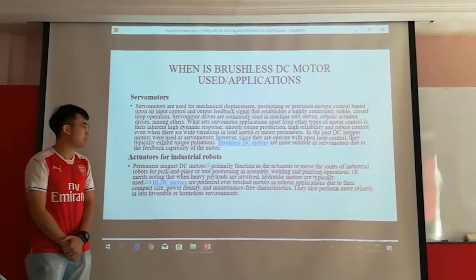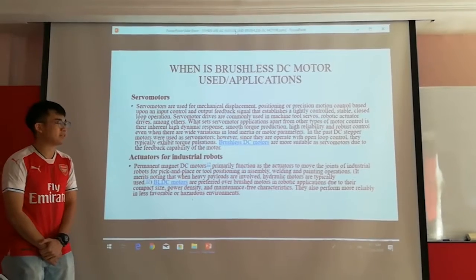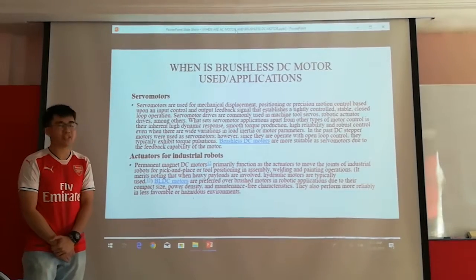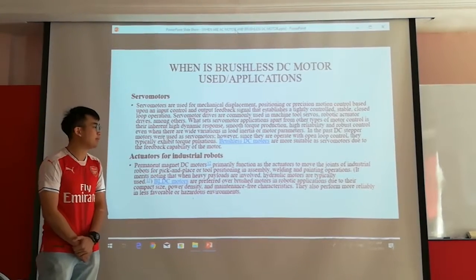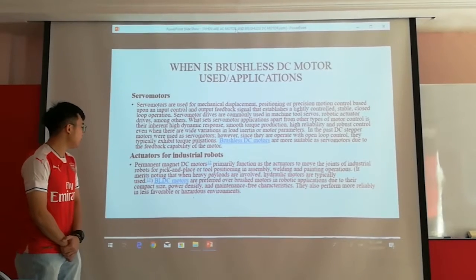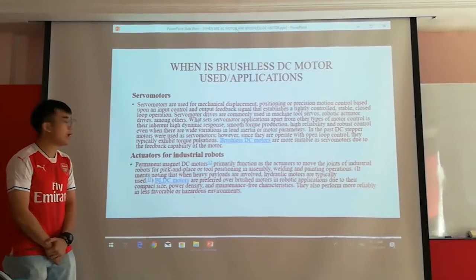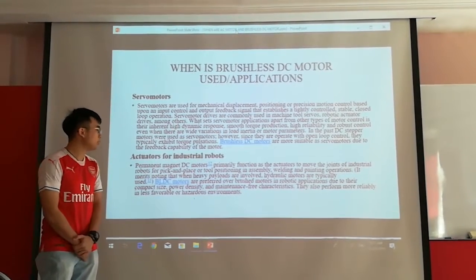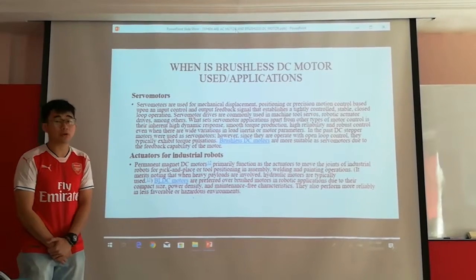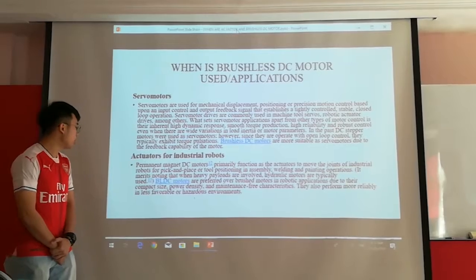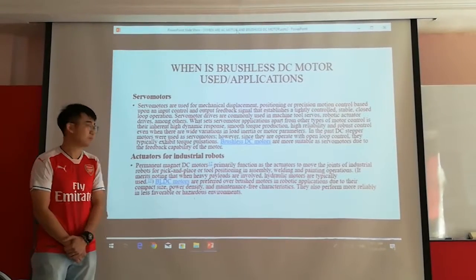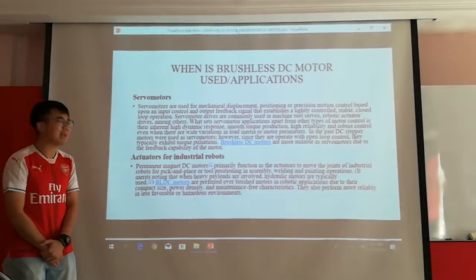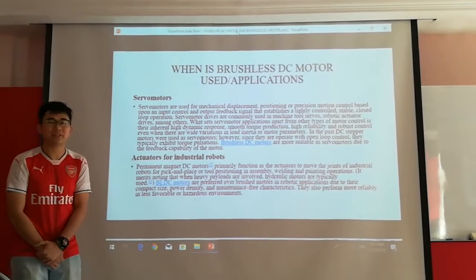Okay, the third application is actuators for industrial robots. Permanent magnet DC motors primarily function as the actuators to move the joints of industrial robots for pick and place or positioning in assembly, welding, and painting operations. It merits noting that when heavy payloads are involved, hydraulic motors are typically used. These motors are preferred over brush motors in robotic applications due to their compact size, power density, and maintenance-free characteristics. And they also perform more reliably in less favorable or hazardous environments.